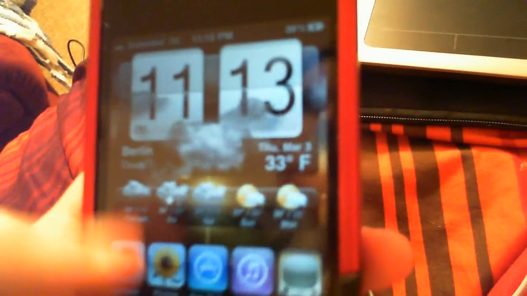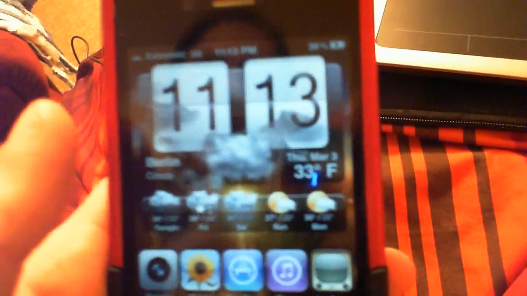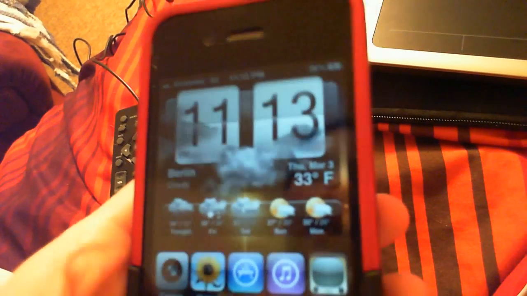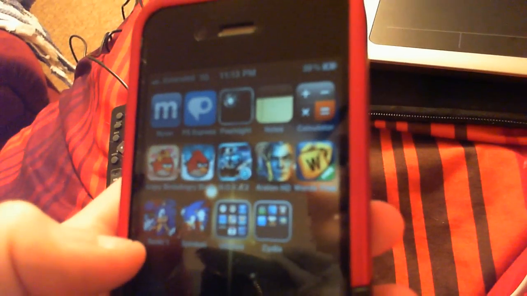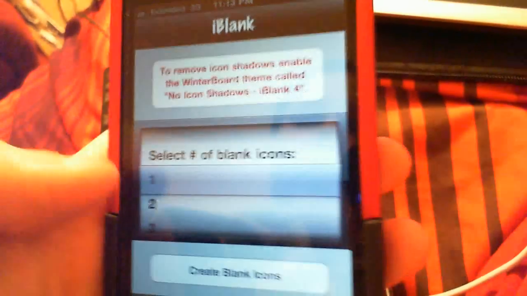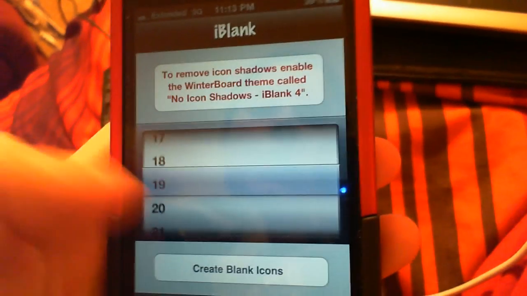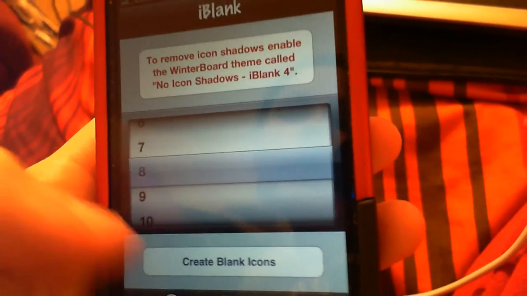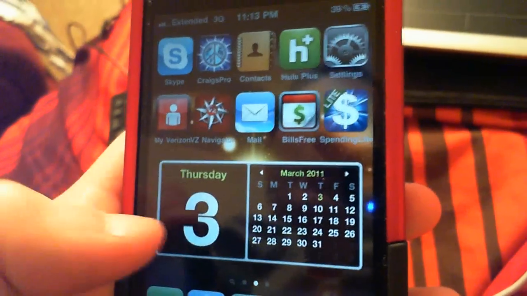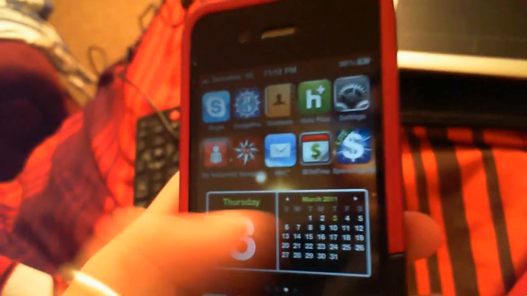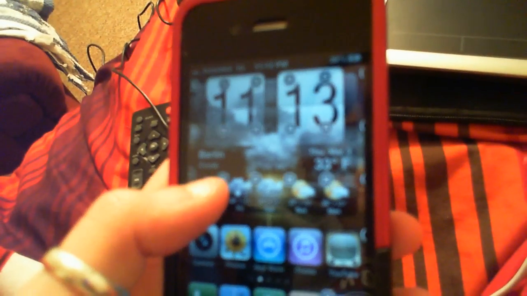Now, after that, it showed up on page 1, but I had all my applications clogging the view of the widget, so that's where iBlank comes into play. iBlank gives you this. You just select the number of blank icons you want to use and click create. And then I picked 15 because I have 5 column springboard and 5 icon dock. So I needed 15, and I'll show you.